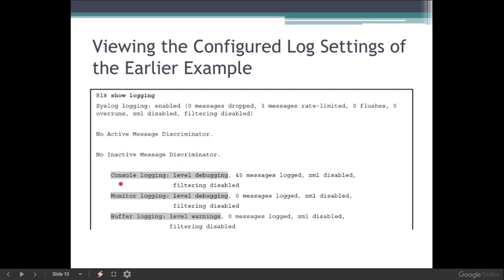Then down at the lower part here, it says console logging. So we know we are logging at the console, level debugging. Remember we had set that to 7, which means debugging. And it says so far 45 messages have been logged. And then monitor logging level debug. So this is going out to our terminals that are using SSH or Telnet. So debug for those as well. Buffer logging: this is going to store on the router. That's set to warning. I remember it had said 4, which is warning.